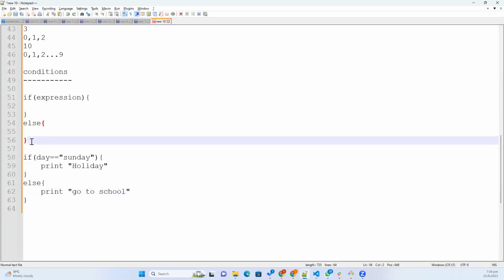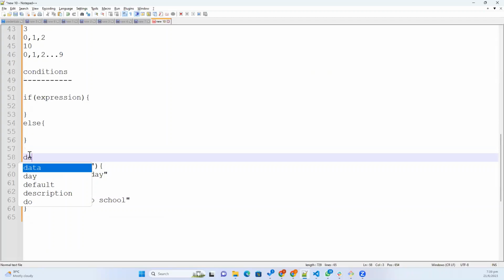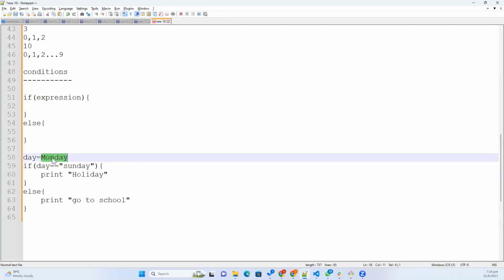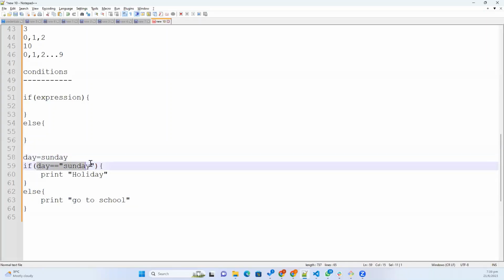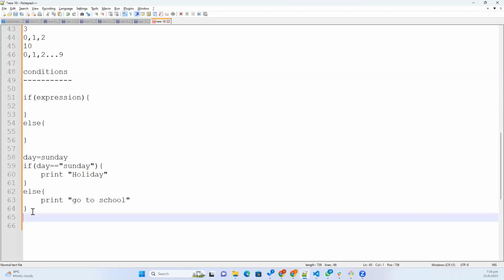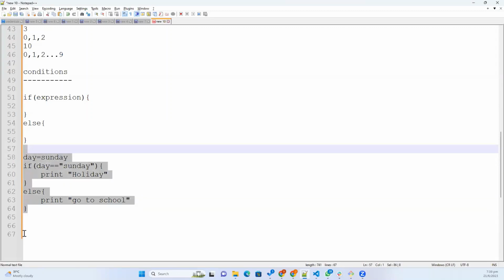So usually we'll get, for example, day equal to Monday. Then Monday is not equal to Sunday. This will be false. If this is false, this will run. If this is Sunday, this will become true, then this will run. So this is the concept of conditions we have. So in Terraform also we have a condition, but it is very easy. No need to write this many lines.